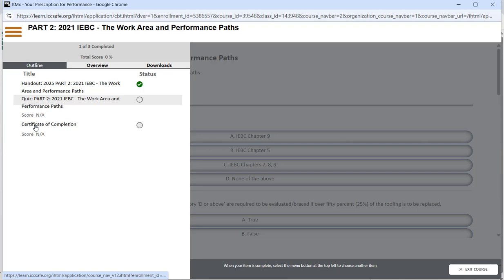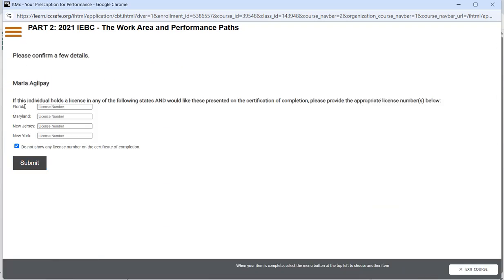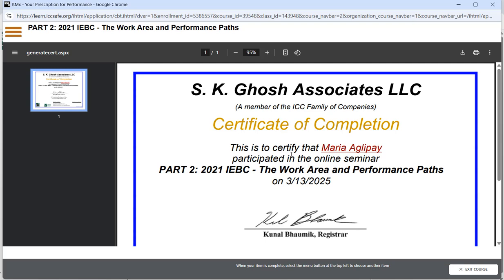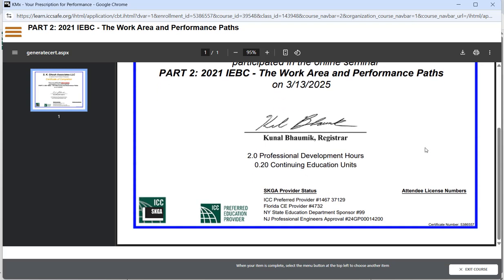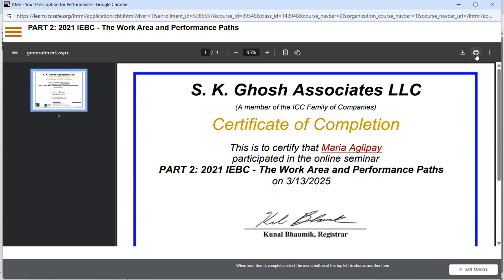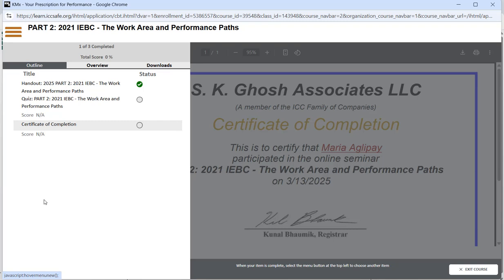And I want to print my certificate. I'm not a Maryland license, so I don't need to take the quiz. So just click on Certificate of Completion. And here, if you're a Florida license, a Maryland license, a New Jersey license, New York, you need to type in your license number there. But since I'm not, I don't need that. So I would check this box, submit. And right here, it prints out my certificate. So here's my certificate, and if I need to print it, I would click on this print button. However, I don't need to, so I'll just go back to that list. And so that's how you print your certificate.